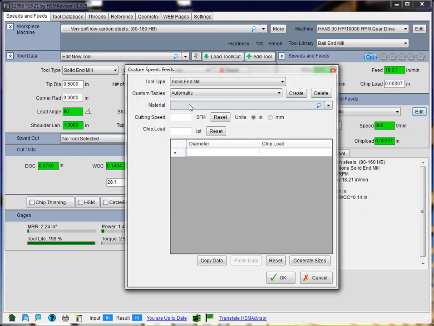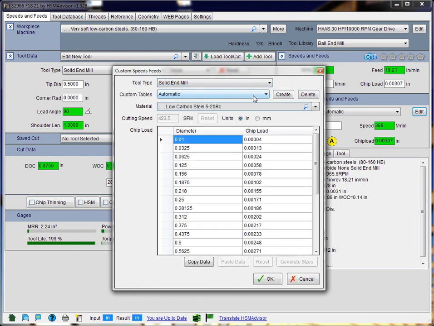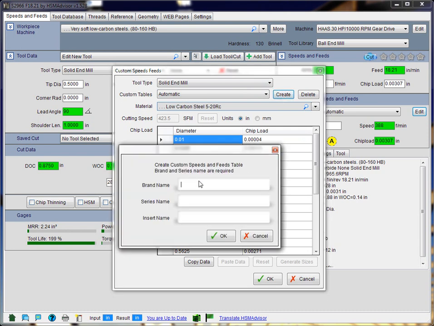Click edit. Here you see the custom speeds and feeds dialog. You can select the tool type, the custom table, and the material. Let us select the solid end mill and let us create a new custom table, for example, Hanita end mills. So we need to specify the brand name and the series name. Let's have this Varimill 1. And insert name is not really required, so we can skip this.